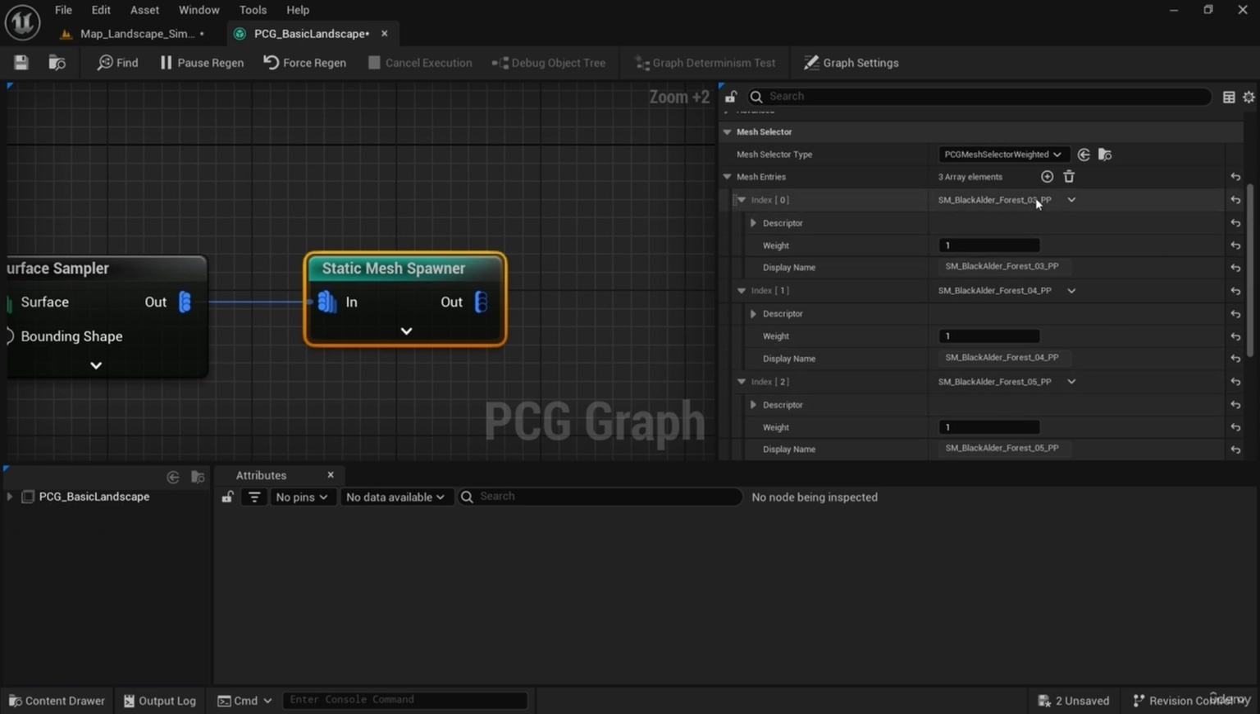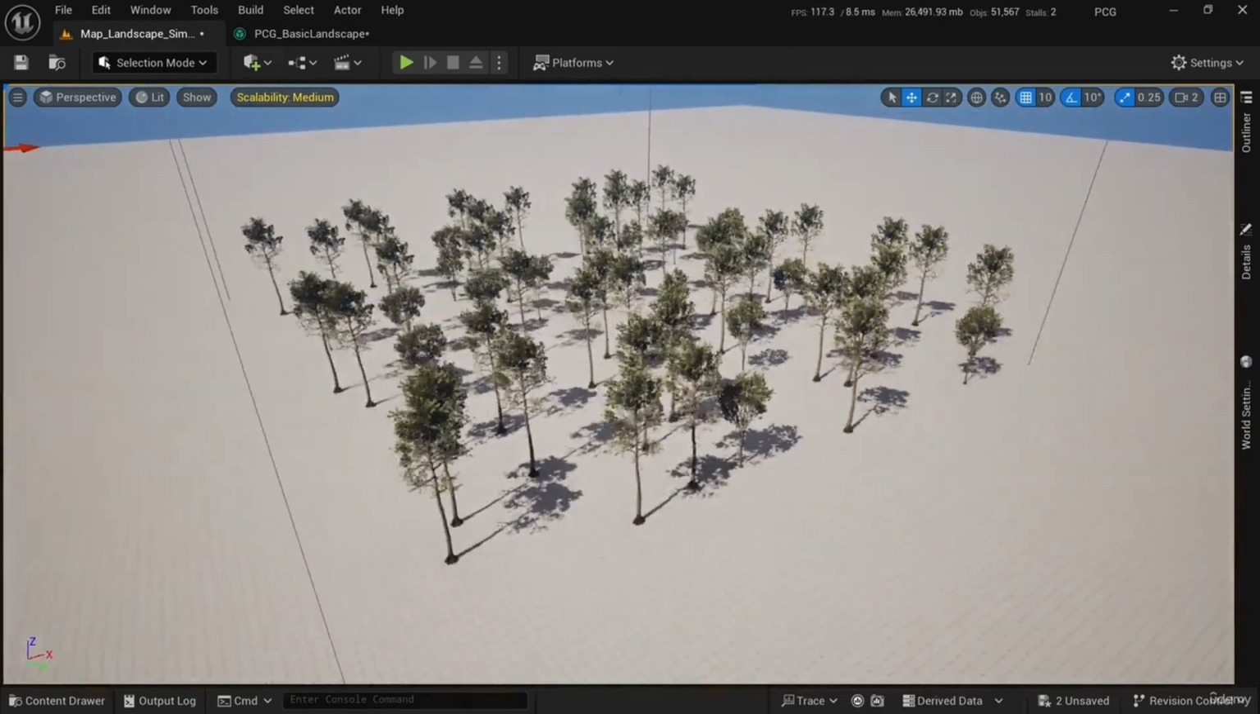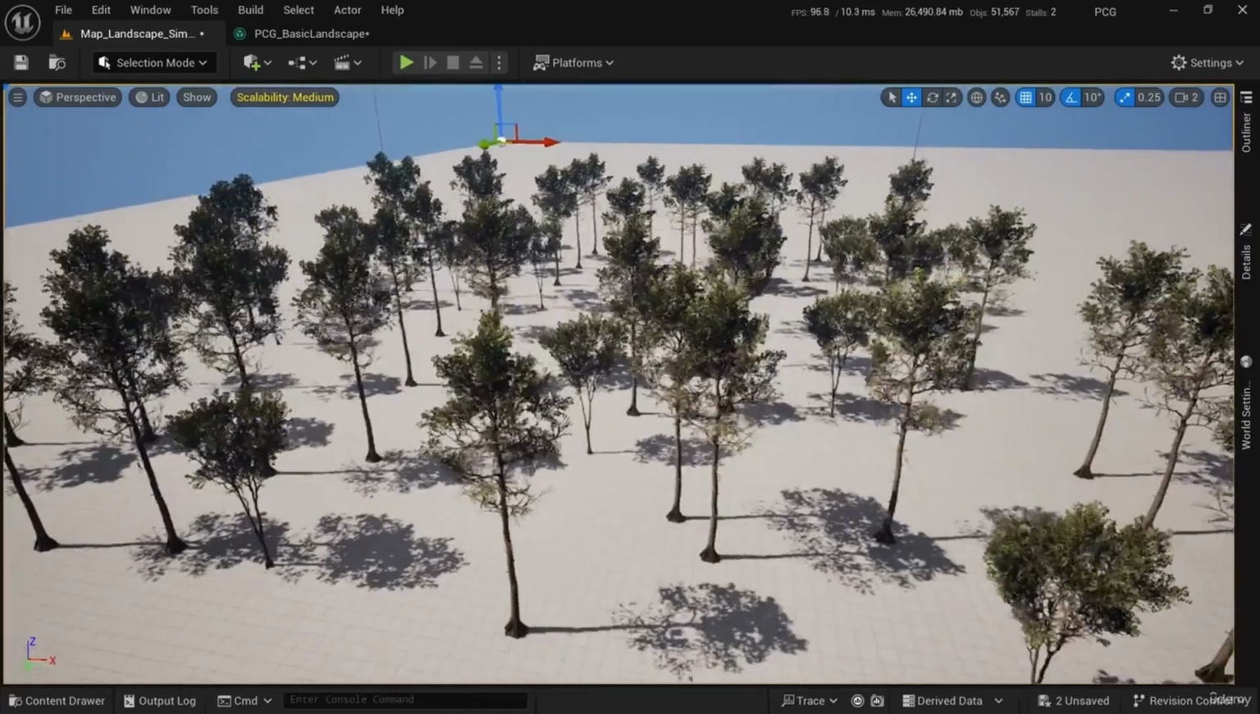If you want 03 to be selected more often, then change the weight to 3. So, the total weight will be 3 plus 1 plus 1, which is equal to 5. Therefore, the selection rate for 03 is 3/5. You can see that trees of 03 appear more often.